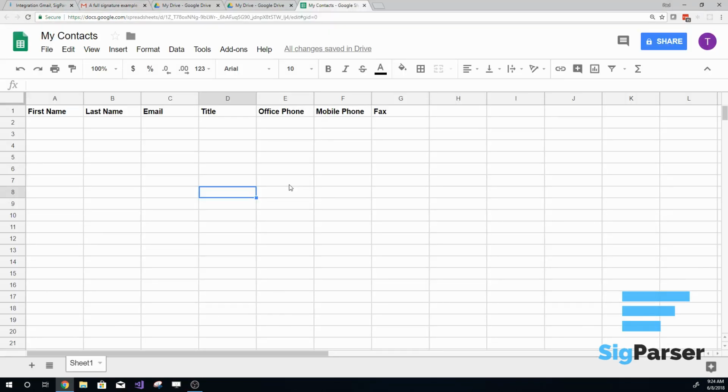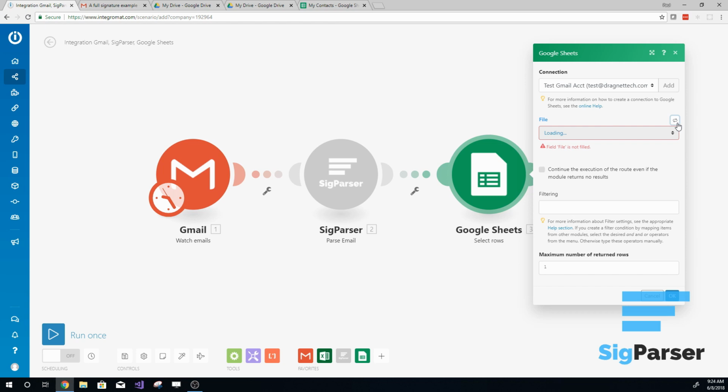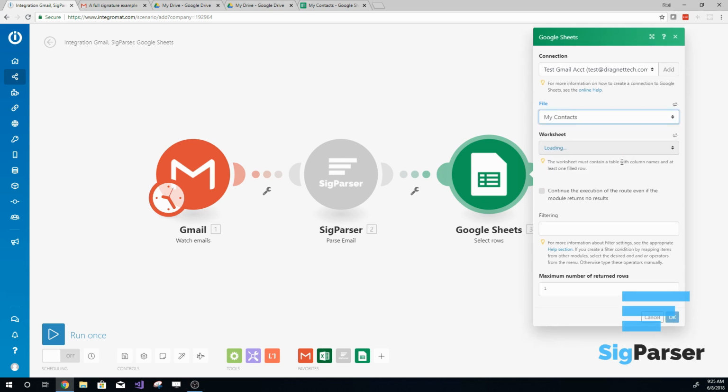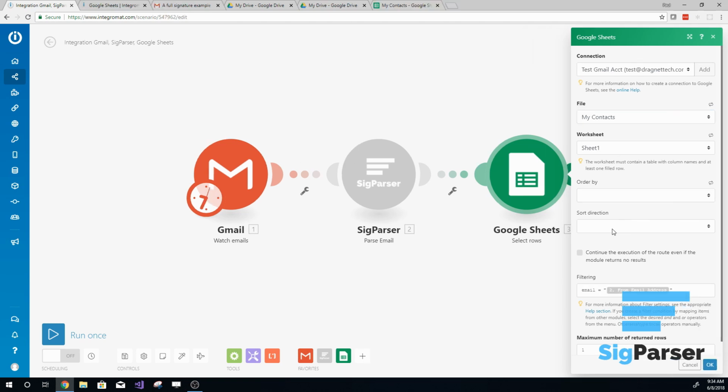Here I've defined a spreadsheet in Google Sheets that has these columns: first name, last name, email, title, office phone, mobile phone, fax. So what I can do is every time that I see a new email, I want to populate this Google Sheet. And I can pick that Google Sheet in Integromat here. And I want to use Sheet 1, any order by or sort direction. And this is the select operator.